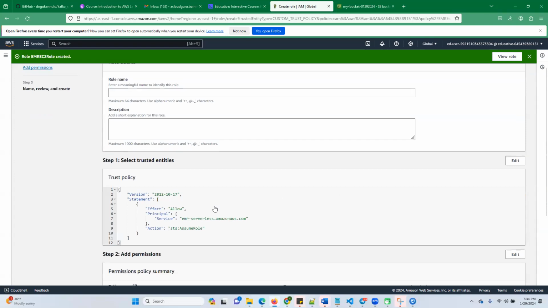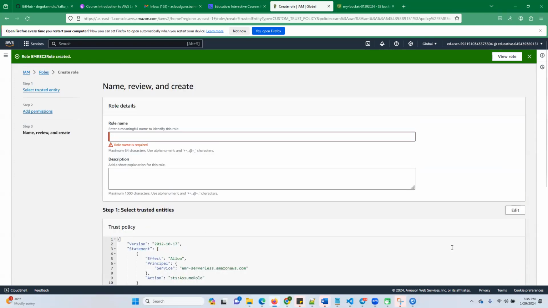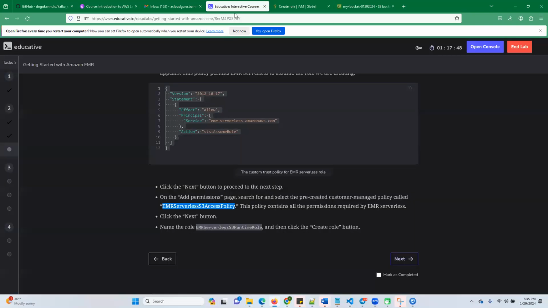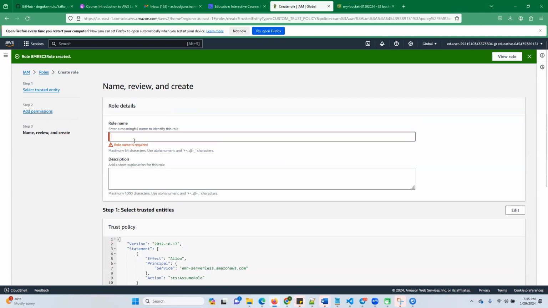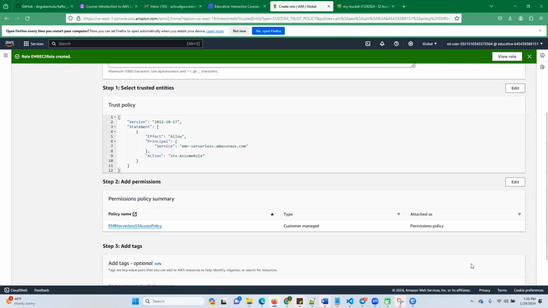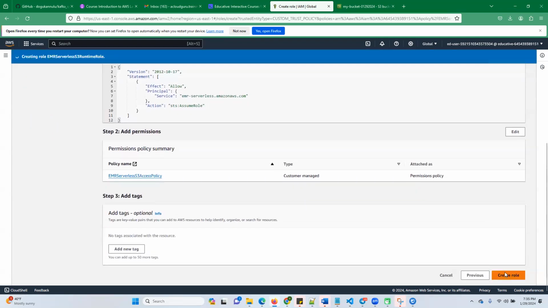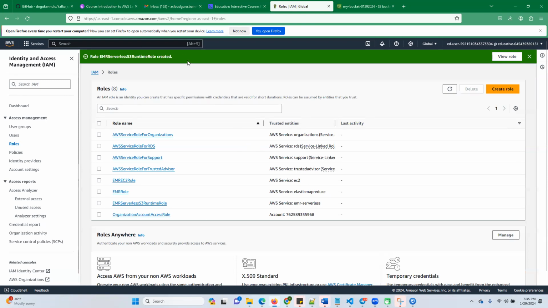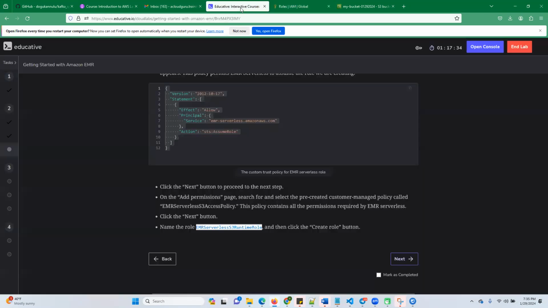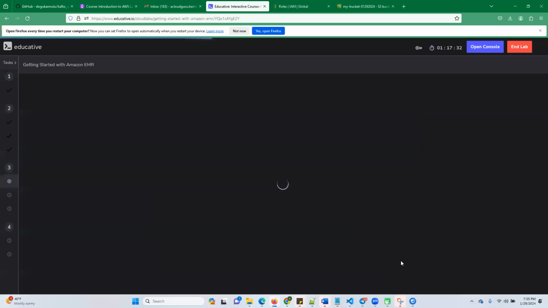Our all three roles are clear. This one role name is EMR serverless S3 runtime role. These roles we will use in creating the EMR cluster. So we will use these three roles.